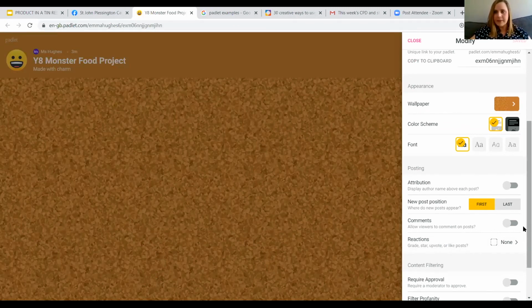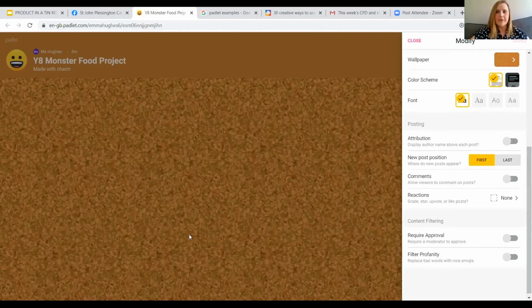And yeah, I think that's everything on Padlet, but something that I thought might be useful in terms of encouraging engagement.